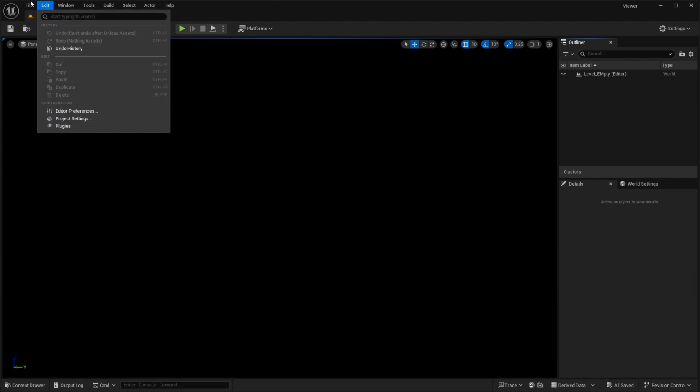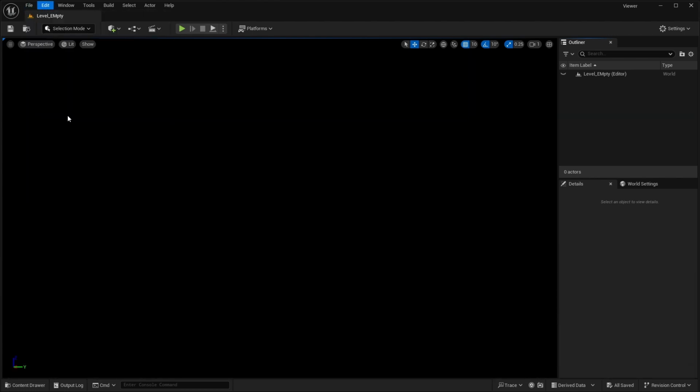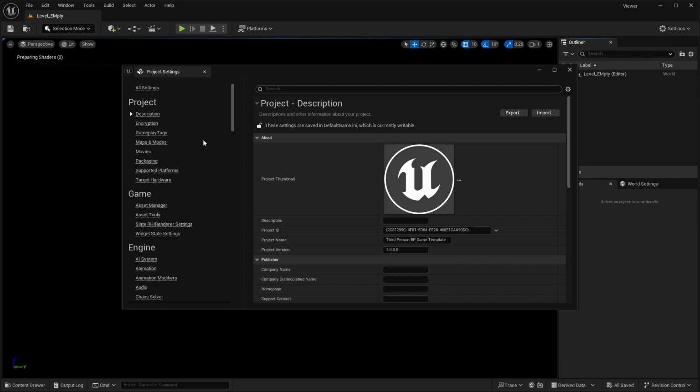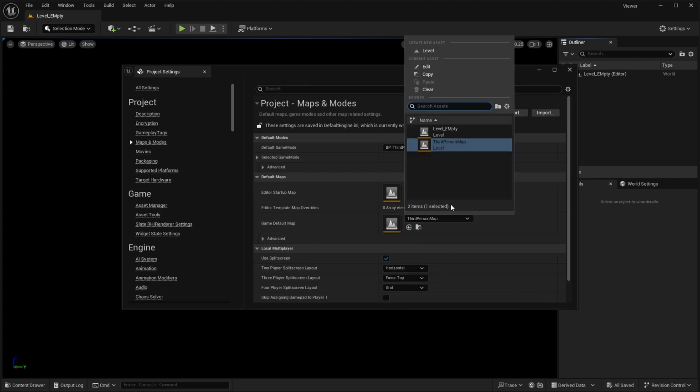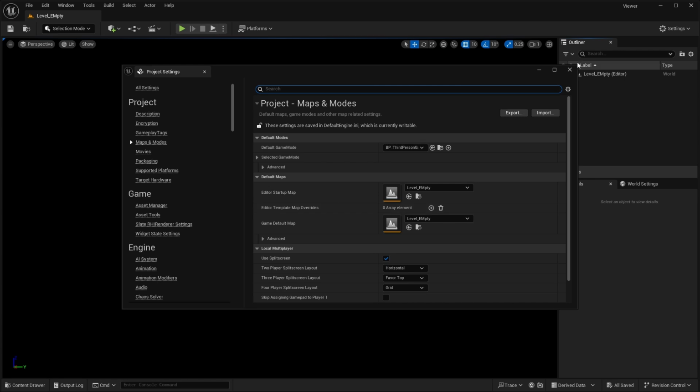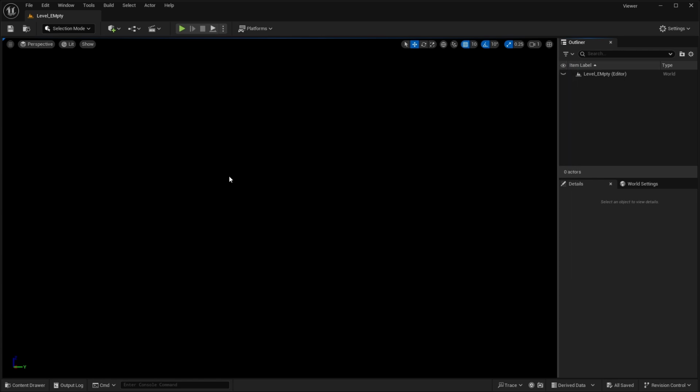Then we'll go ahead here and let's go to our project settings under edit here. Now let's do maps and modes and we'll change both of the default to empty here. Once you've done that, go ahead and close it. It's just some basic setting up here. We're going to start in this scene always.